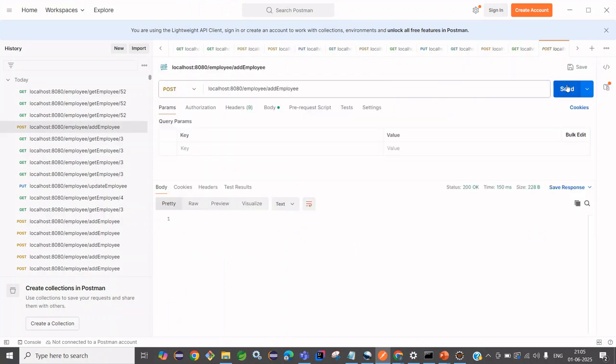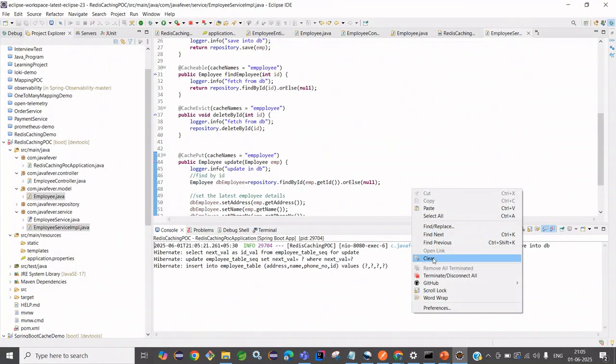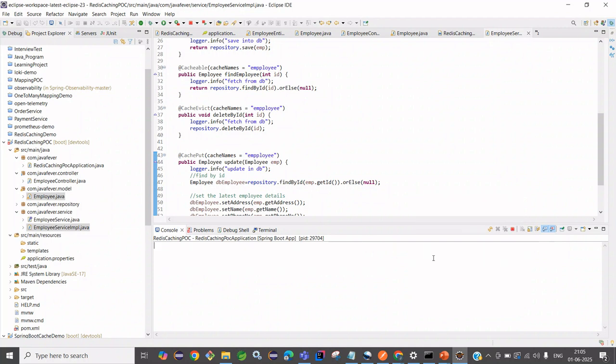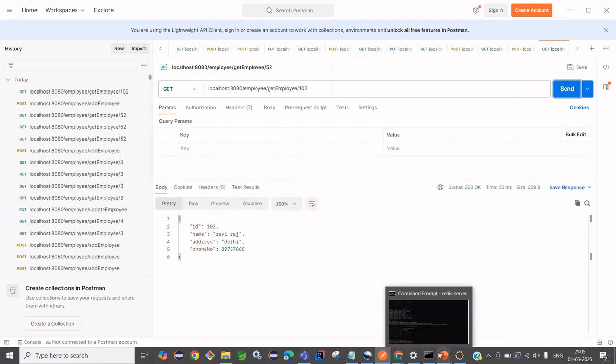Firstly we are going to add a new record, which is id 102. So let's fetch 102 with Ravi Raj. The first time you try to fetch 102, it is not there inside the Redis cache, so it will fetch from DB, and it will update inside the cache as well. So let's fetch from DB. So the 102 record has been fetched from DB.